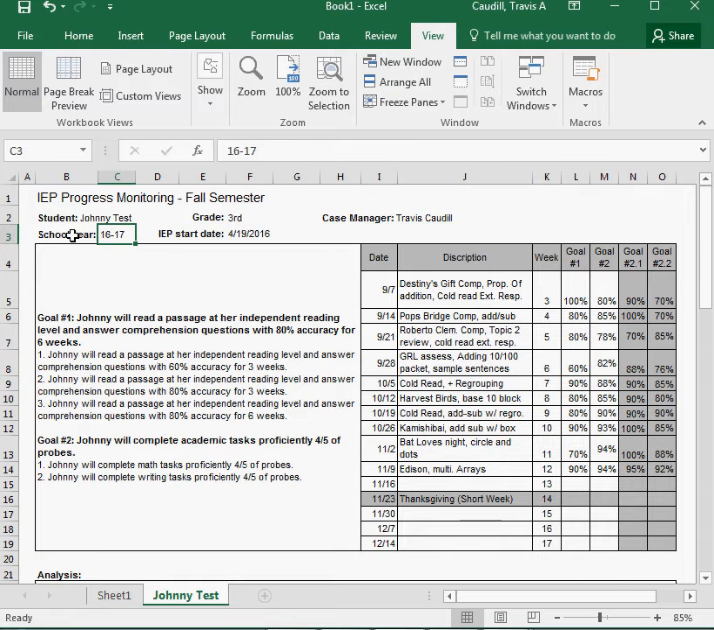This is the 16-17 school year, and then I like to put down the IEP start date, just so that in an instance where I maybe have 1 or 2 of these data sheets going for different IEPs, when we rewrite the IEP through the year, I'll know which one goes with which and that sort of thing. So that's what I choose to put in. You could change some of that around if you wanted to.